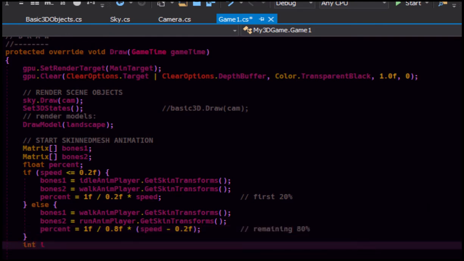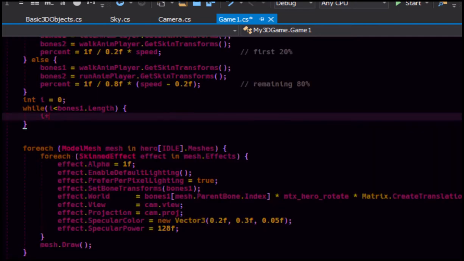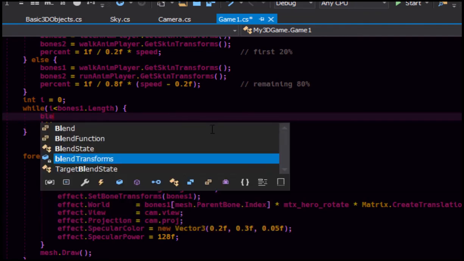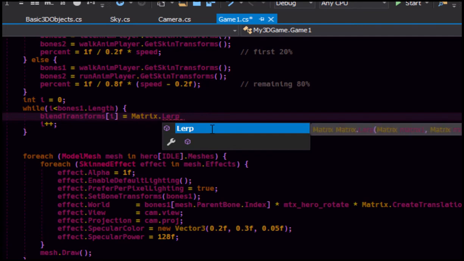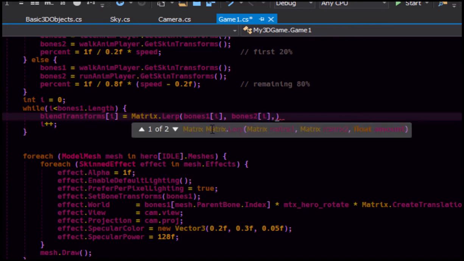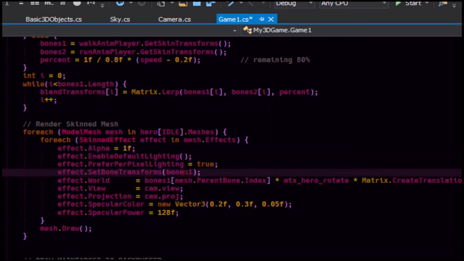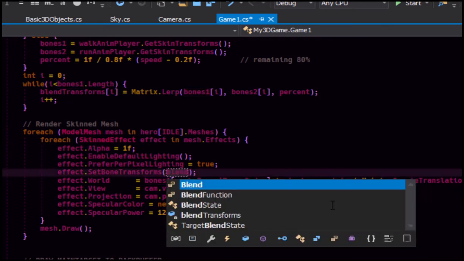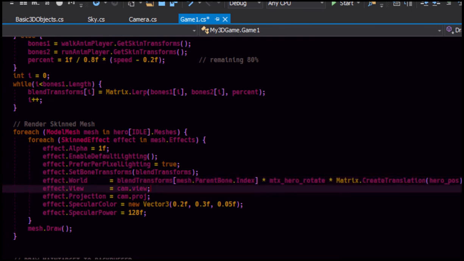And what I'm going to do here is go int i equals 0 while i is less than bones 1. Doesn't matter which one you use, they're both the same length. Make sure we put in that i++, otherwise we'll have an infinite loop, and we'll say blend transforms i is equal to matrix linear interpolation, lerp, bones 1 i and bones 2 i, based on the percent. Now here we're going to render the skin mesh. The first thing we're going to need to change here is this is going to be blend transforms instead of bones 1. And this will also be blend transforms. Okay, and everything else looks good.